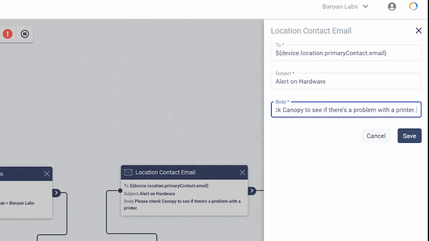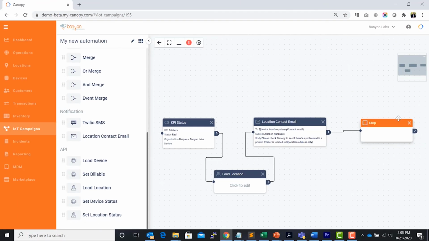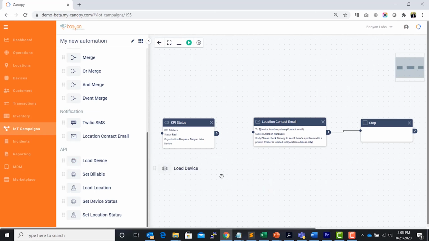So now I'll go back into the email and add this line. Printer is located in, and here's the technical part. .c. I'll hit save. And that should help our technician out somewhat. But what would be even more helpful would be to know the IP address of the printer. To do that, we'll remove this load location and we'll use a load device instead.